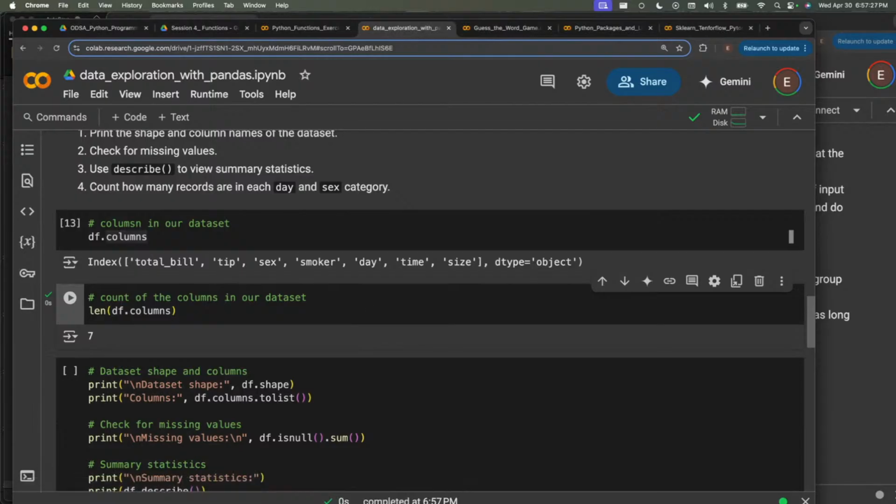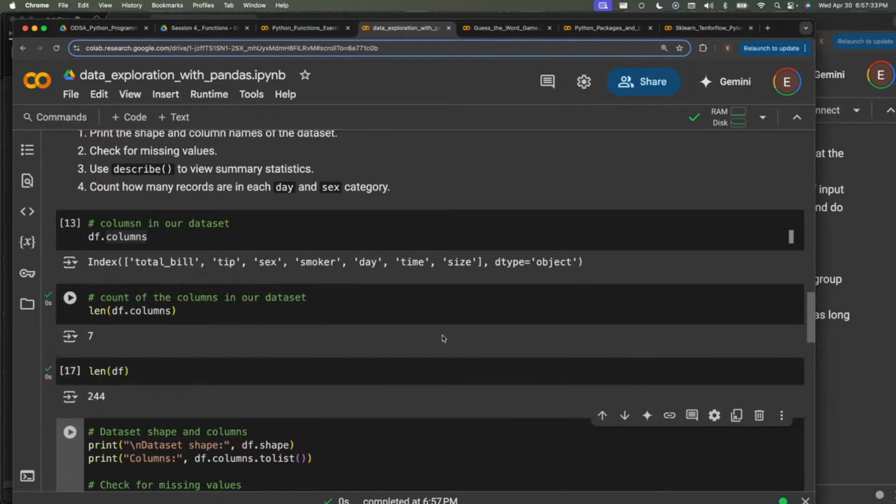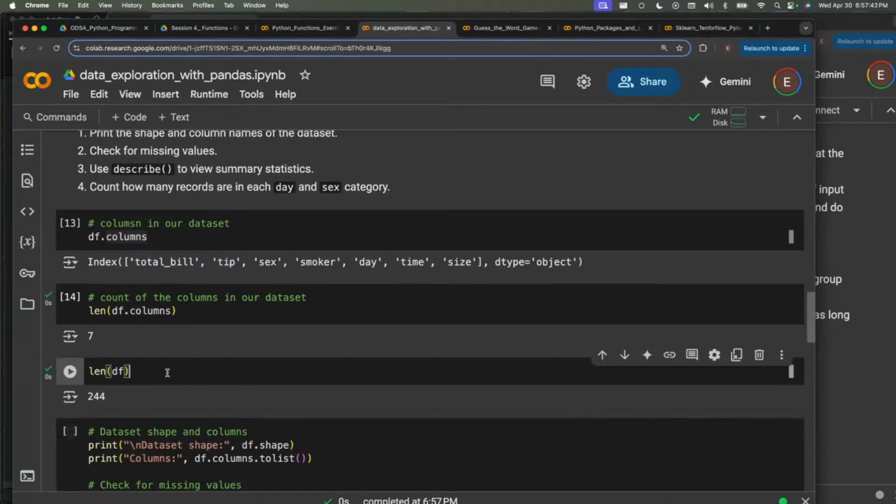Okay, the next question I'm going to have is how many rows are in my data set. So we can run length of the data frame, and we see that there's 244 rows. So we know there's 244 records in this data set.